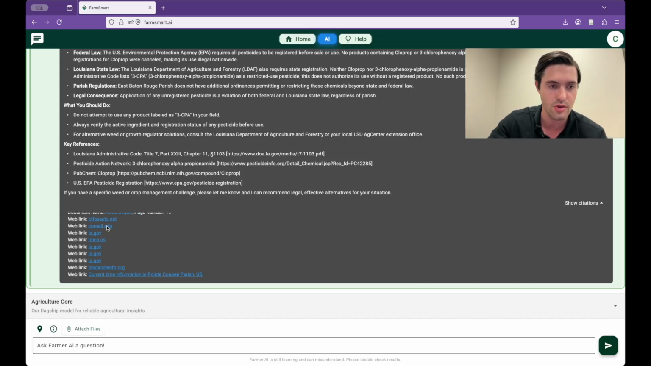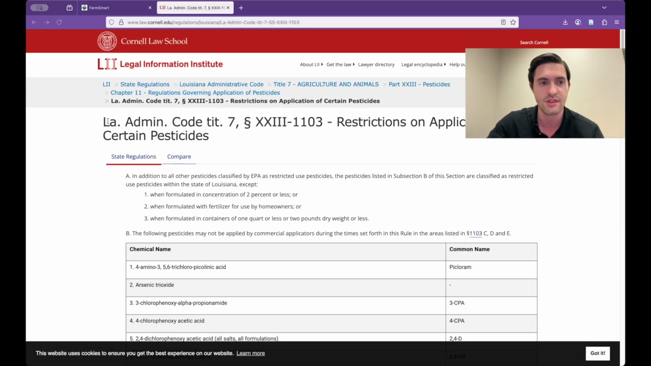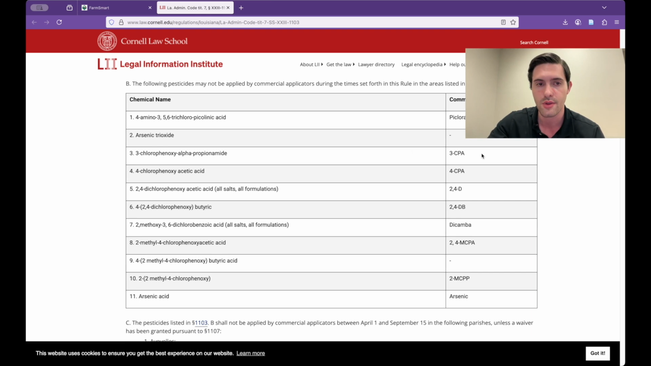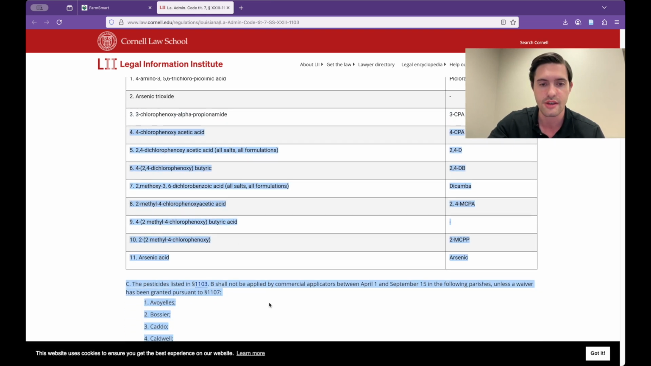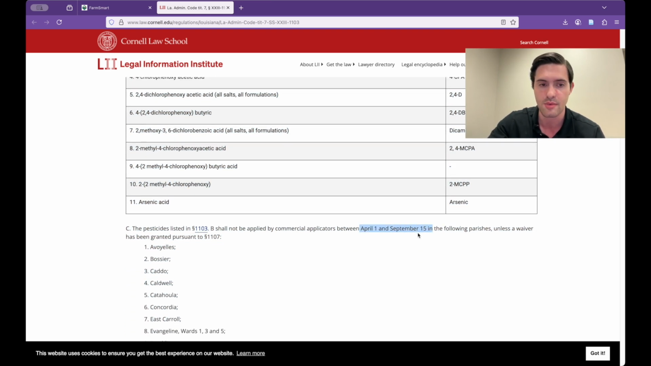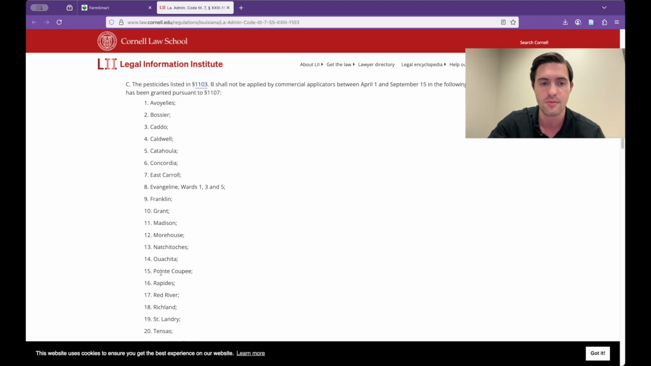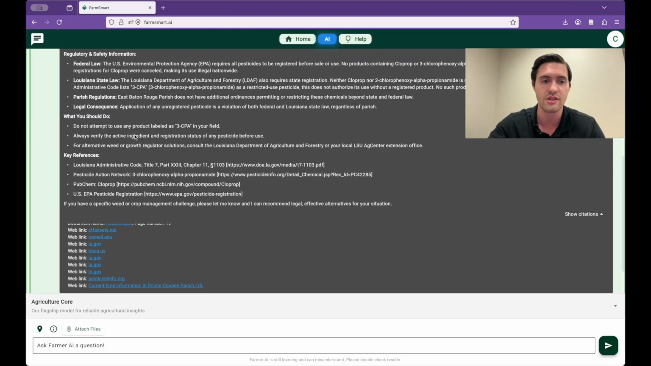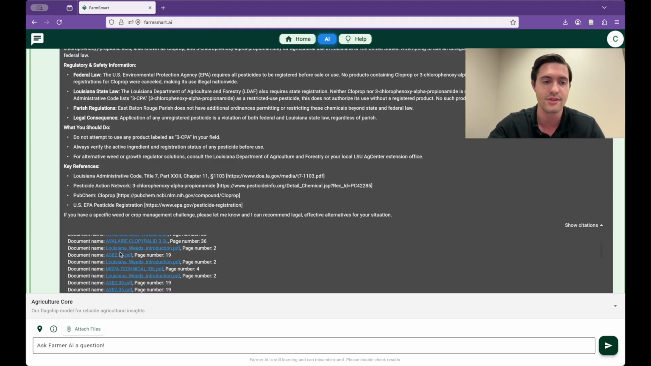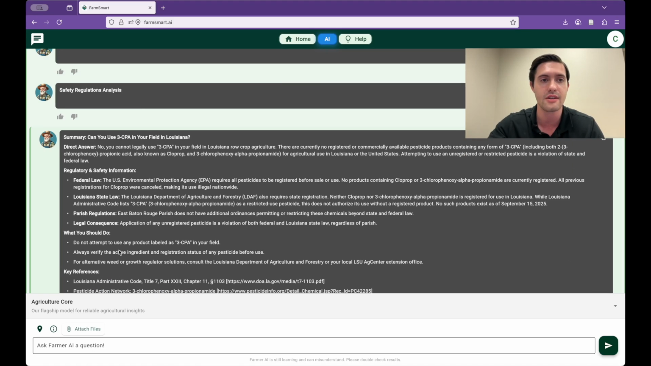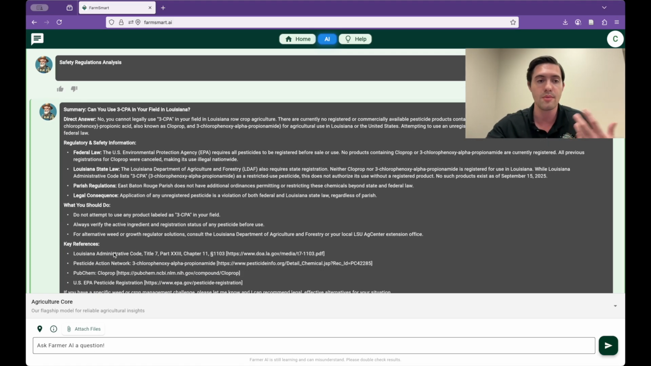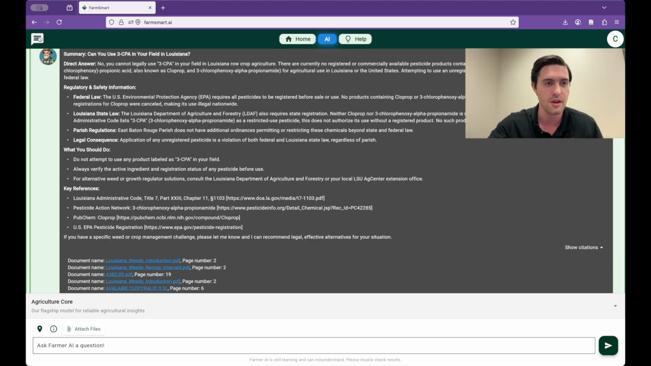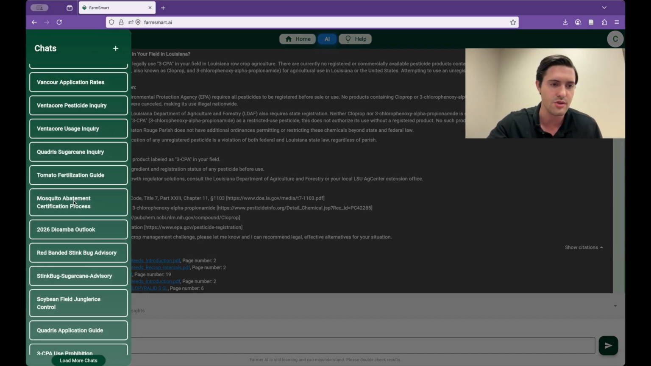So if we go to this reference right here, as you can see, this is the Louisiana Administrative Code. 3-CPA is actually illegal to use between April 1st and September 15th in Point Coupee Parish. So it's able to get that context. And there's all sorts of other questions that this can be used for, and a lot of great references for you to go and validate, not only to expand your own knowledge, but to make sure that everything it's saying is in check.